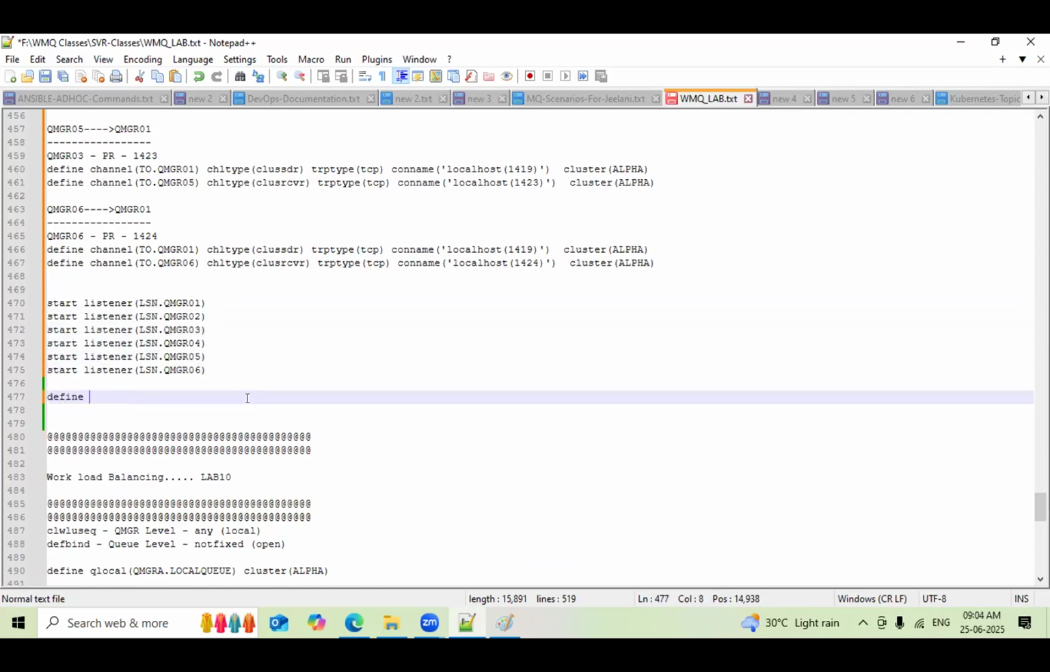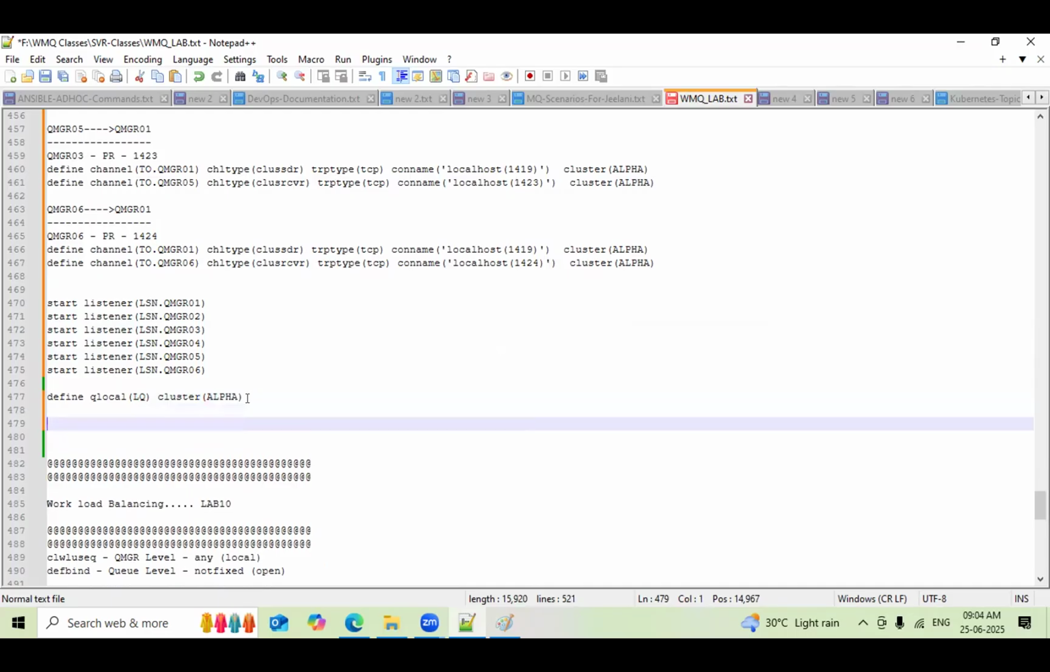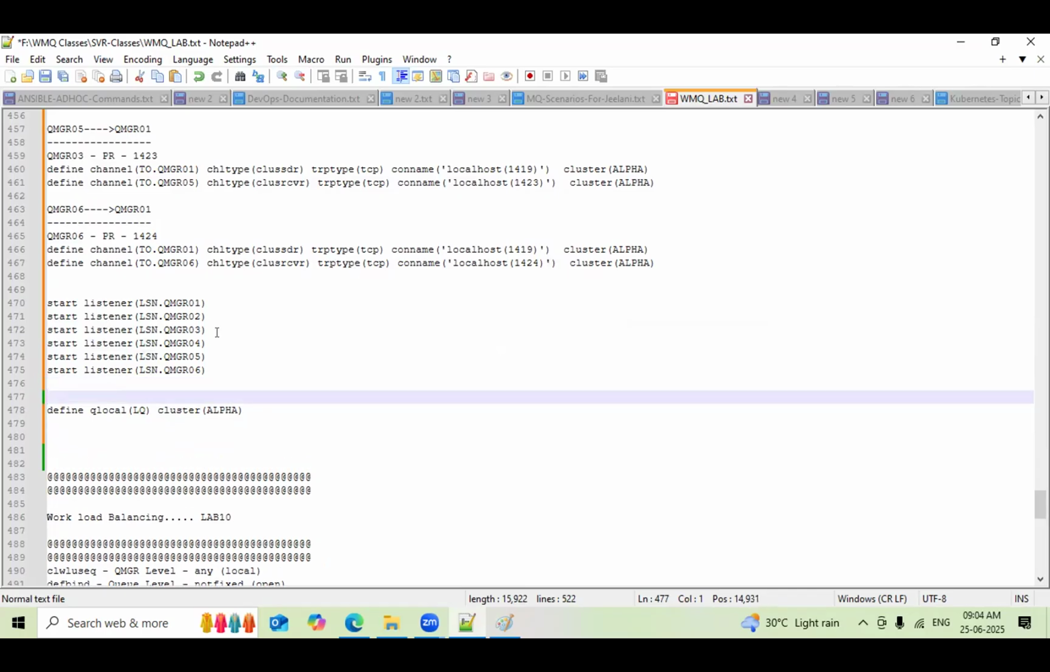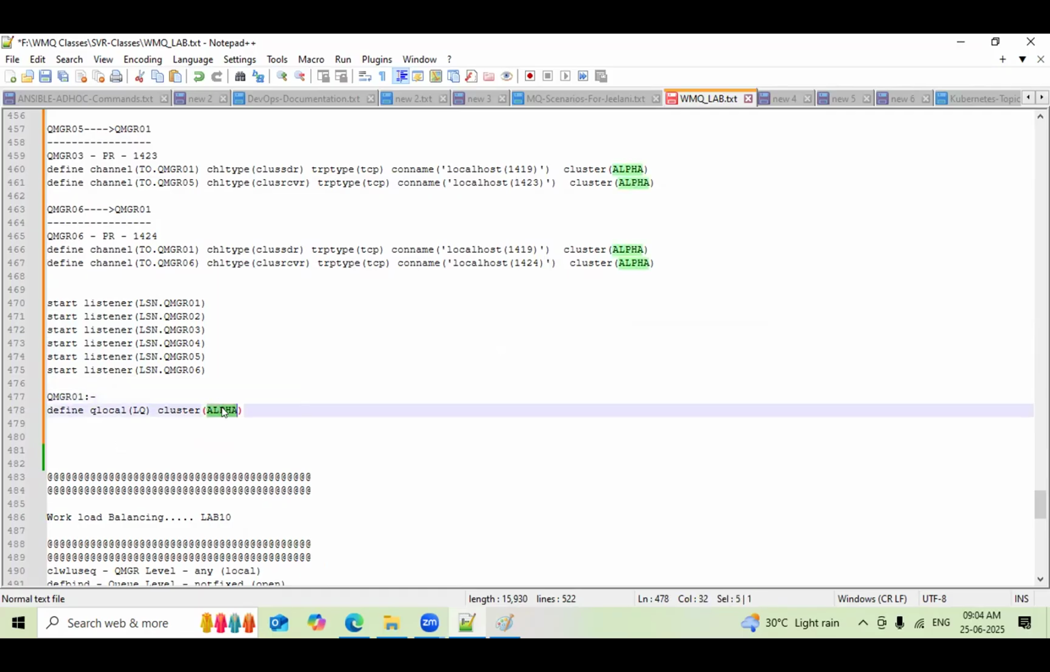Once you start, you have to define the object. Define queue local LQ, in the brackets cluster of ALPHA. Now this particular queue, you can put messages from anywhere. For example, if you are defining this queue in QMGR 01 at cluster level, you can put messages from anywhere. But if you are creating it at only one queue manager, from this particular queue manager only you can get the messages. But the put action, you can do from anywhere.